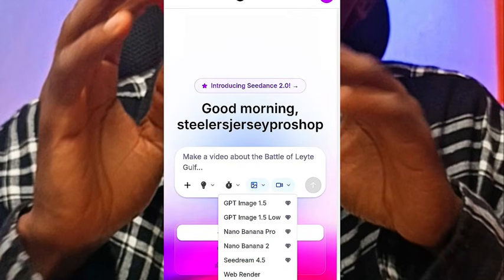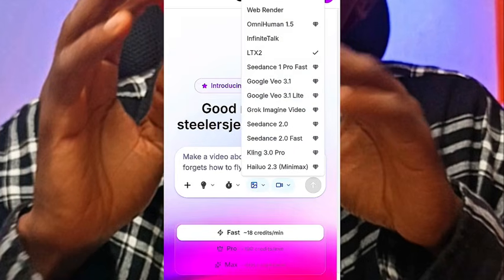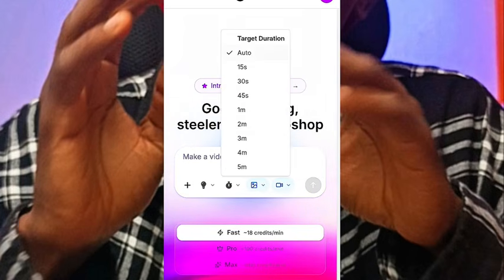Now, when you come here, you are going to see different types of AI models they have if you want to generate images. When you click on this video icon also, you are going to see different types of AI models they have to generate videos. As you can see, different types of them. Now, you can click on this minute and you can see you can generate up to 15, 30, 45 seconds, 1 minute, 2 minutes, 3 minutes, 4 minutes, up to 5 minutes video using this AI tool.